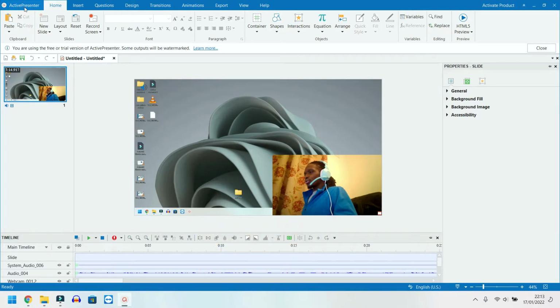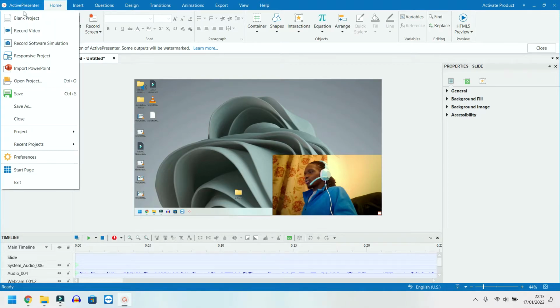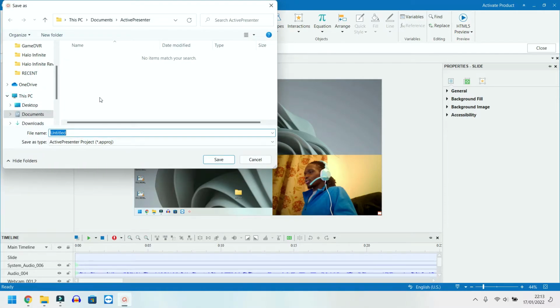Or you could just go to the Active Presenter logo in the left-hand corner up here where my mouse is. Click on that. Click Save or Save As. Now, I always do Save As as a default for me. But Save does exactly the same thing. The very first time you do it, it's going to ask you where you want to save it.